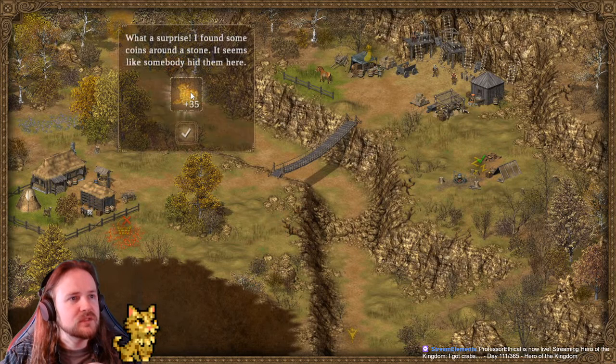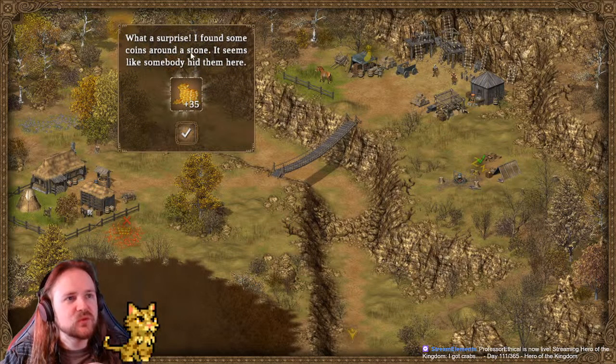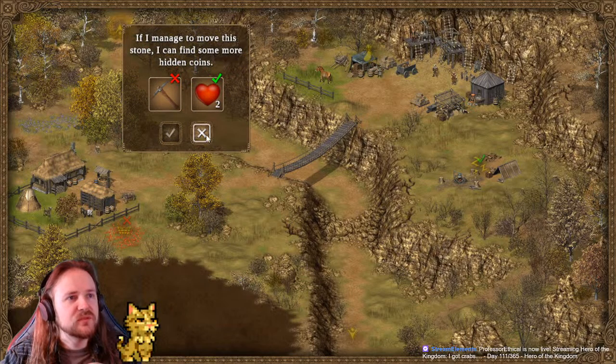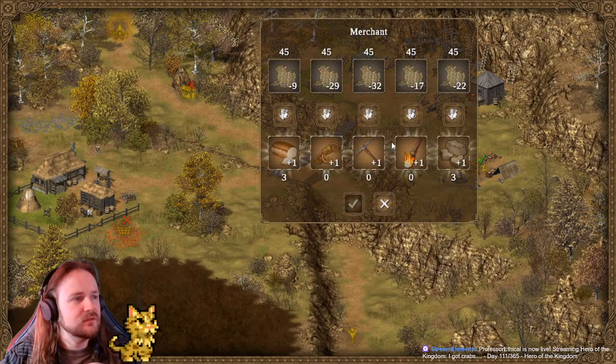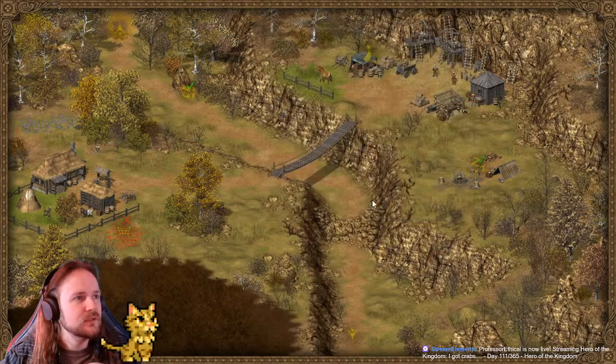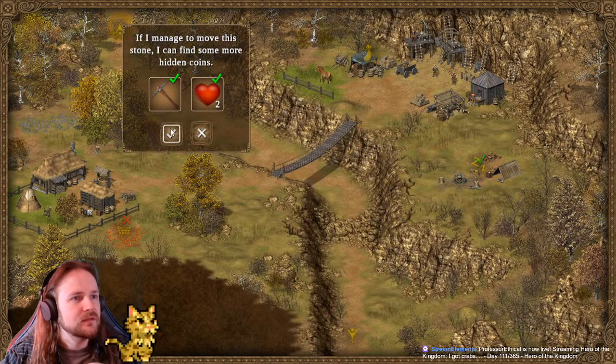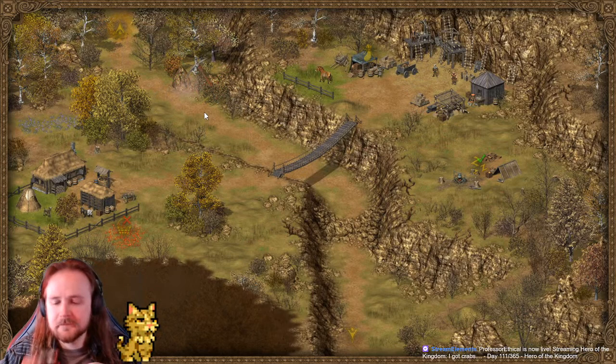Oh, there's some gold. What a surprise, I found some coins around a stone. Seems like somebody hid them here. If I can manage to move the stone, I can find some more hidden coins. Hey, you got a pickaxe? You do. Alright. Let's get some gold.